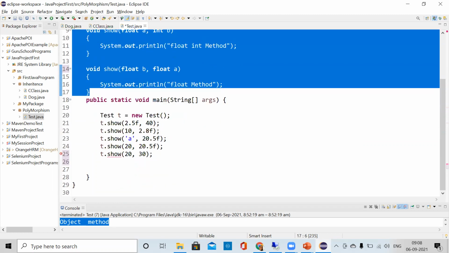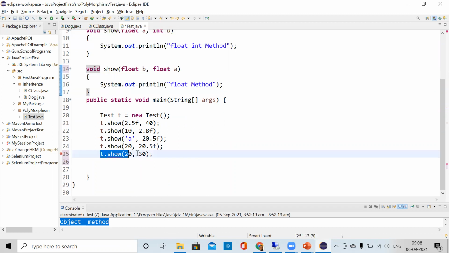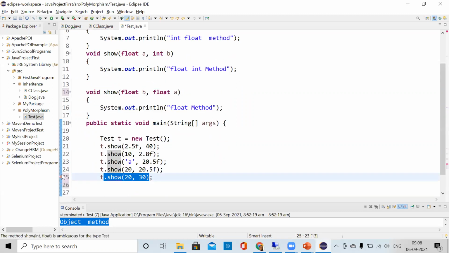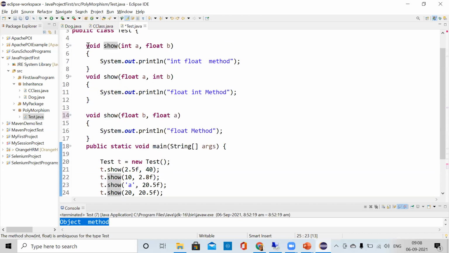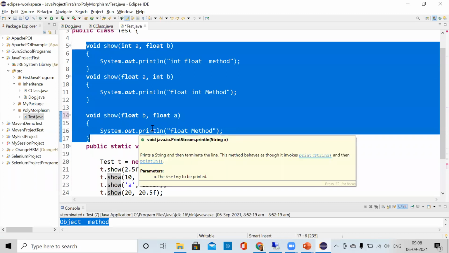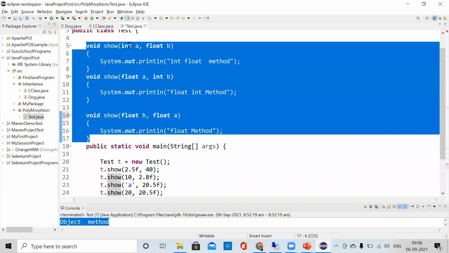Are you getting my point? Am I audible? Yes. So this line can call any of these three methods. So that is why it is giving you the error that this is ambiguous, that which one it will take, because it is satisfying all three methods.